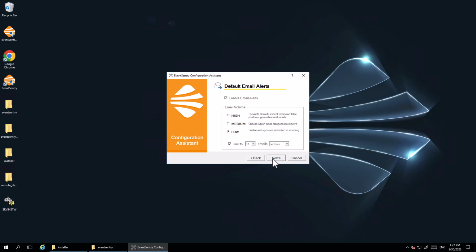Once we hit next, the first question that we are presented with is whether to enable email alerts or not. If you want to get email alerts, we'll leave this checked, and then we can decide what volume level you're interested in receiving and any sort of limits you want to impose. Everything that's configured here, and that's important to reiterate, can of course be changed later in the management console. So this is just an initial setup.